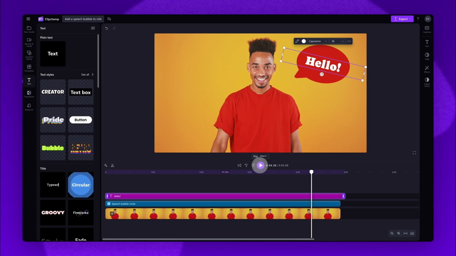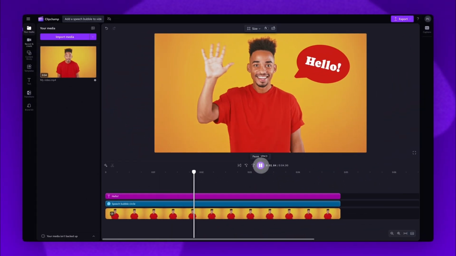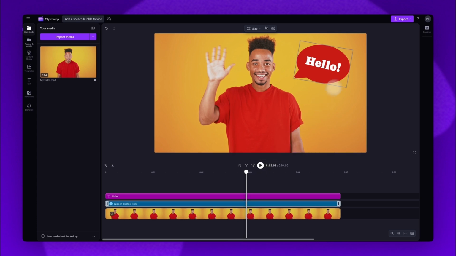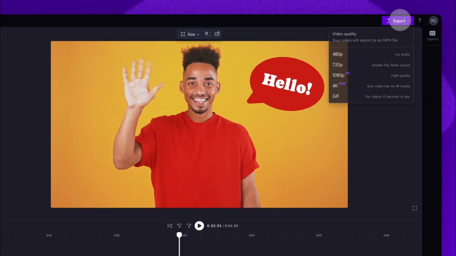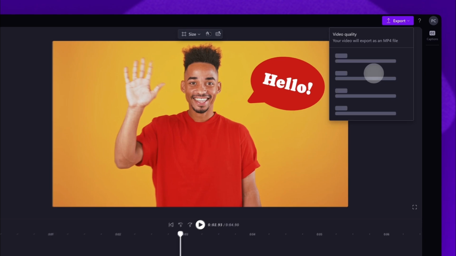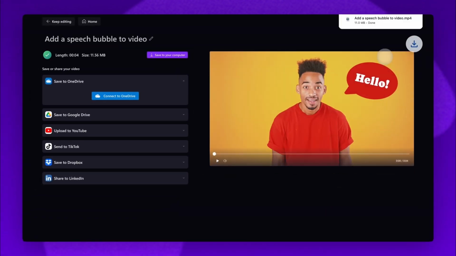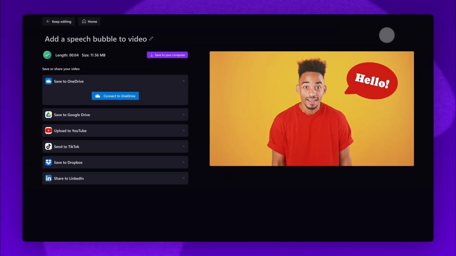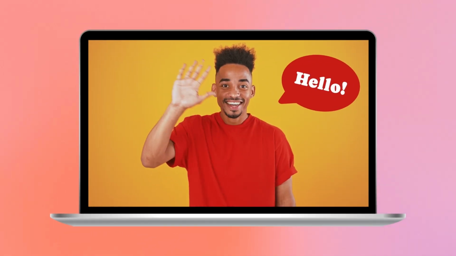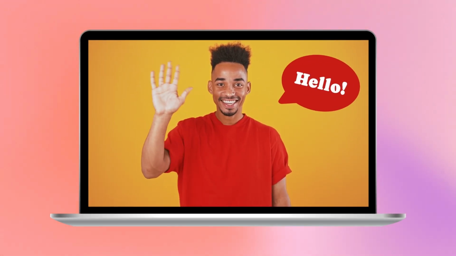And it's as simple as that. Once all of your edits are complete, export your video by heading to the export button, selecting your video quality, and then once the export is complete, it will download to your device all ready for you to share. And that's how you can add a speech bubble callout to your next video.